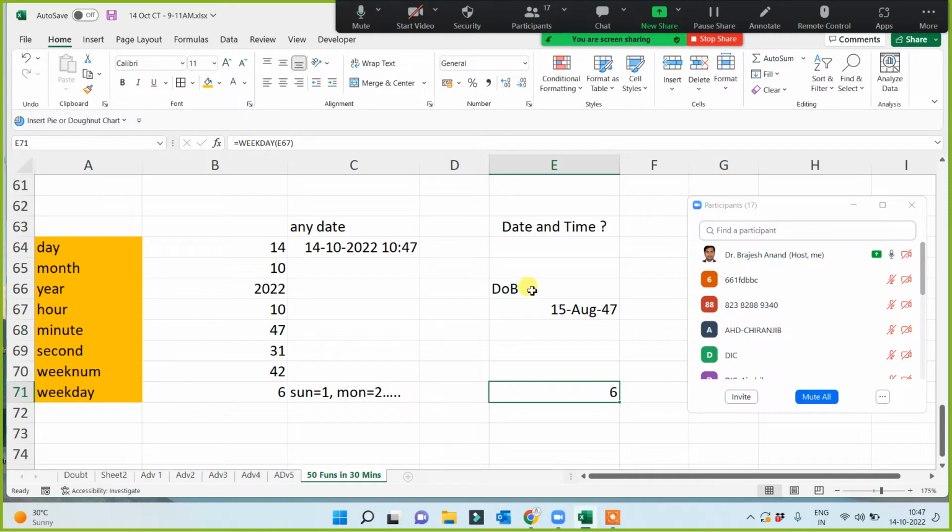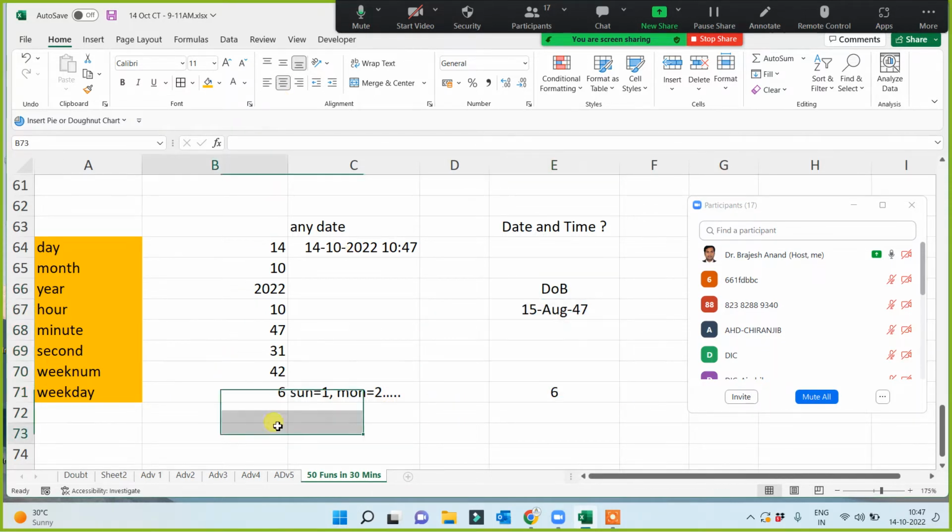So this way we can find out, if you are working on a project and there is a project date, you can find the weekday or week number or anything that you want. So this is a very basic function, but important. Now we have done 41.